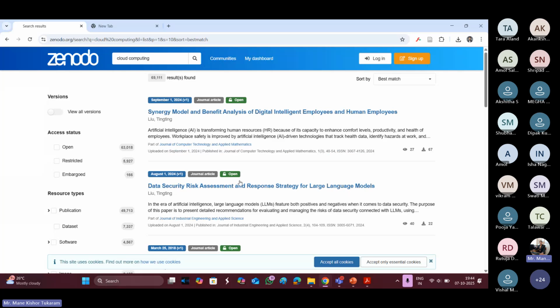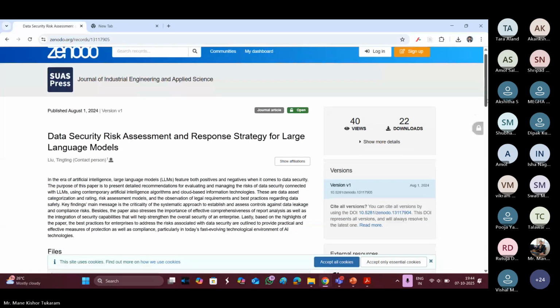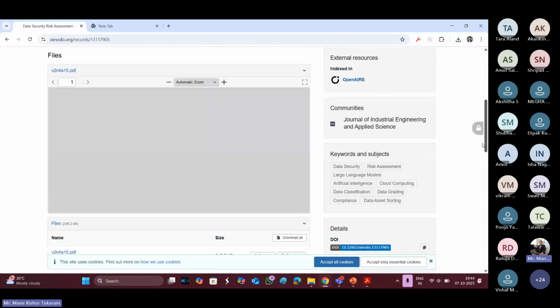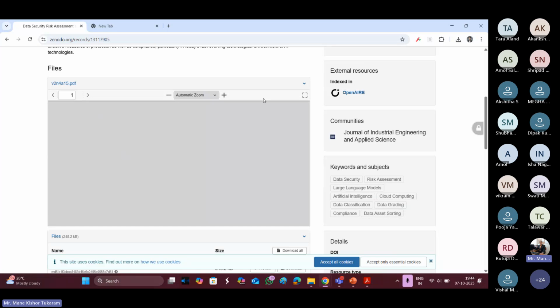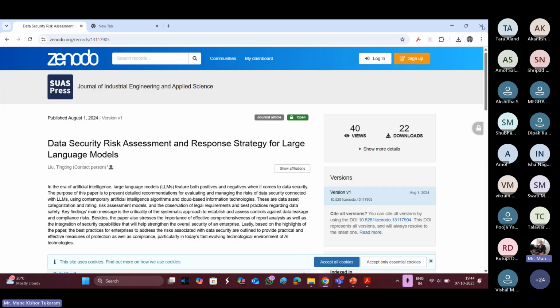Suppose I just click on this, it will show the particular paper which is available free of cost. That particular paper file is available over here. You can simply download that and use it for your own purposes. In this way, we have Zenodo as a platform.